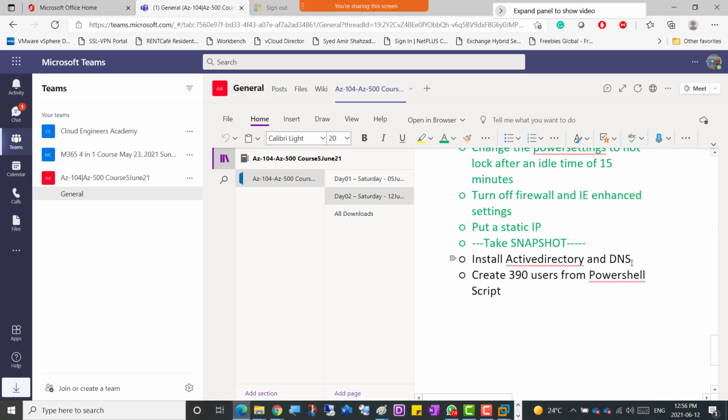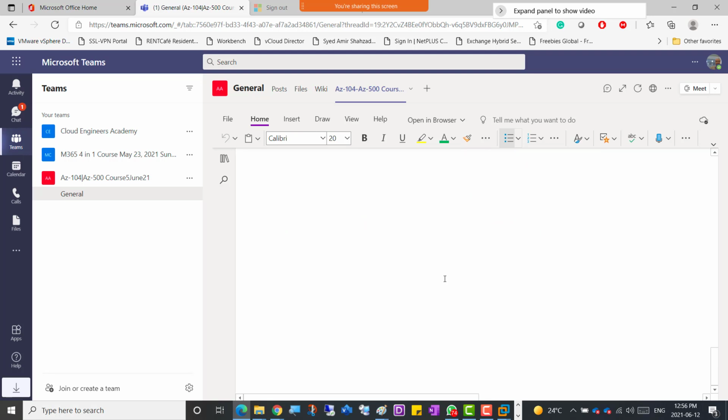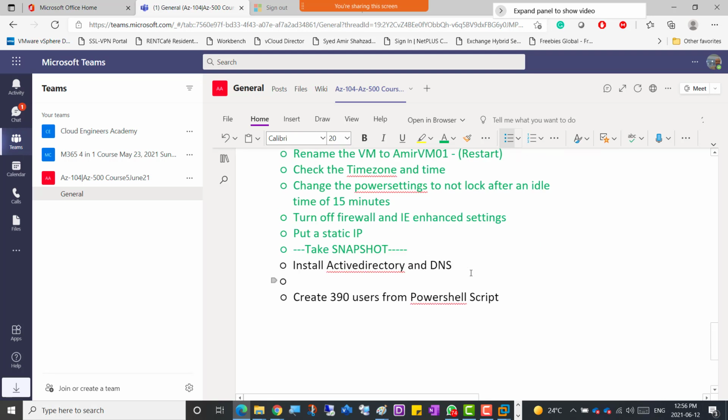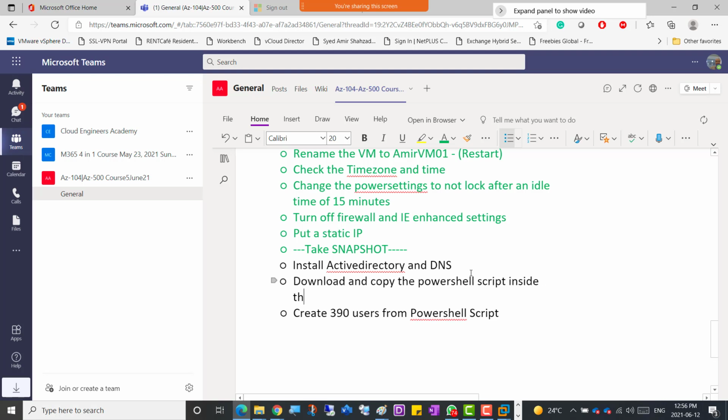And, well, create 390 users. It's a pretty understood thing: download and copy the PowerShell script inside the virtual machine downloads folder, and then create 390 users from this PowerShell script. So install Active Directory and DNS, and I logged in, so this step is done. Download and copy, this stuff is done as well, that we downloaded, and I'm about to copy those two files inside the virtual machine.